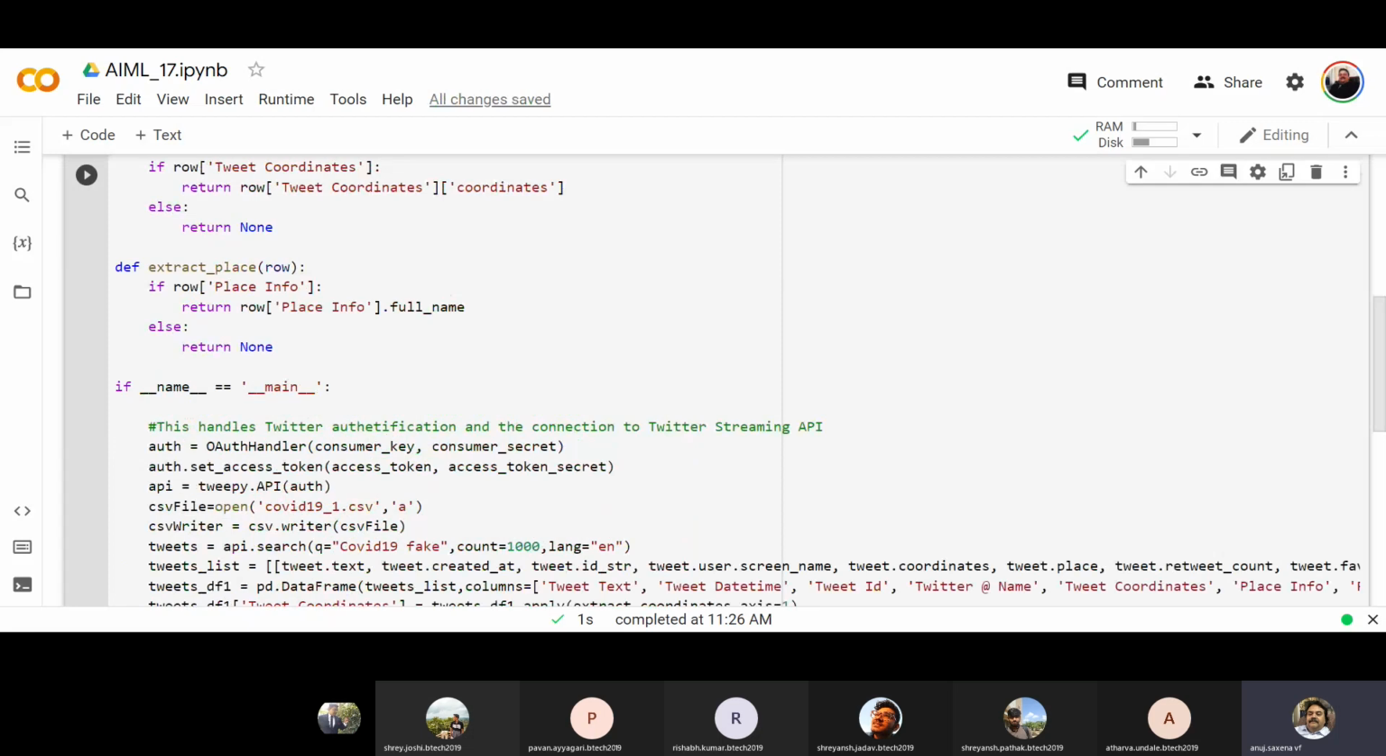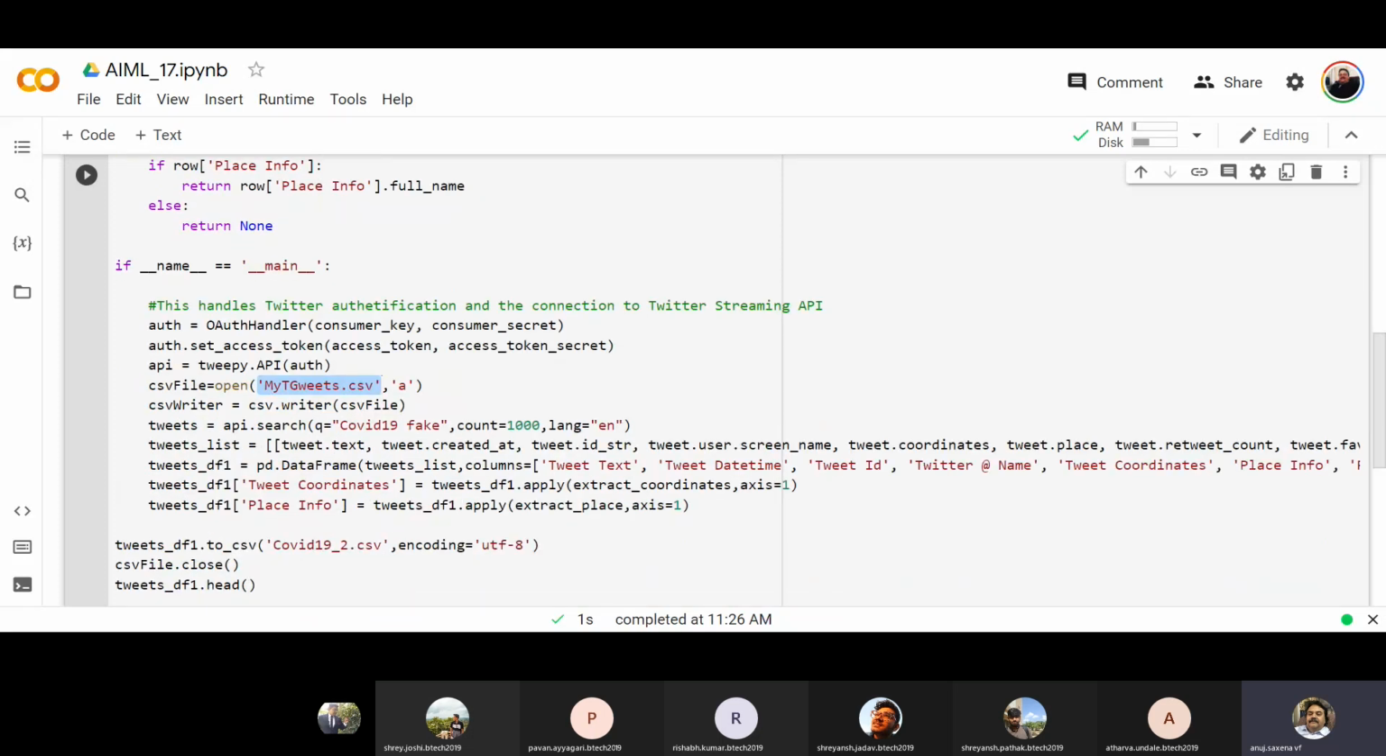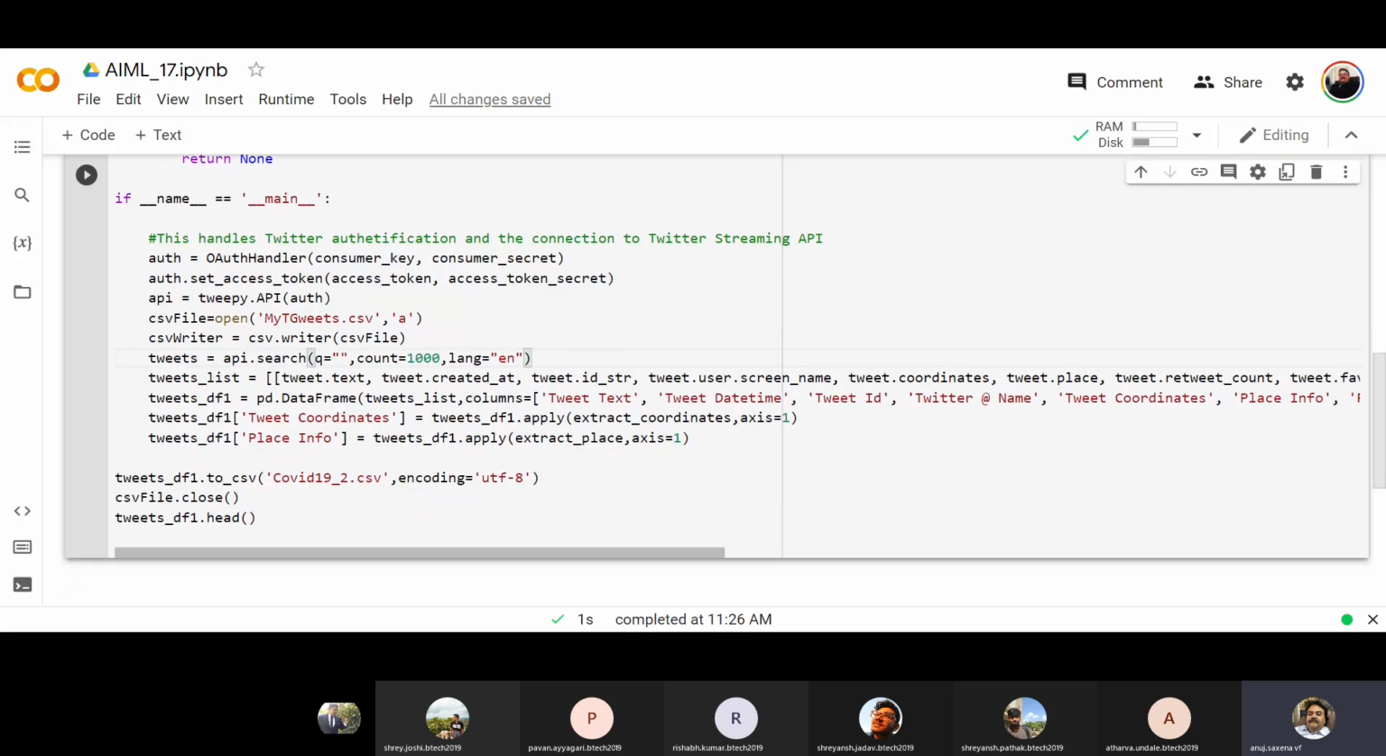API is tweepy.API with authentication, and then this is my tweets. And we're just opening the file in append mode. It's a CSV file, so we are opening in append mode so that we can keep on adding. And here I'll have to put the keyword, I'll tell you. What else we have? Okay, this also I have to change.